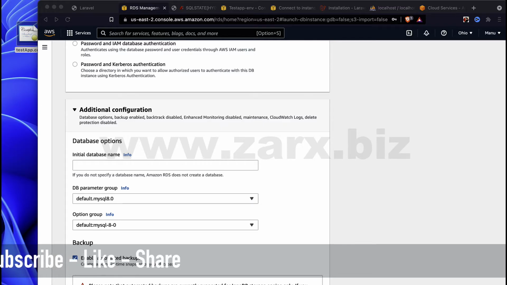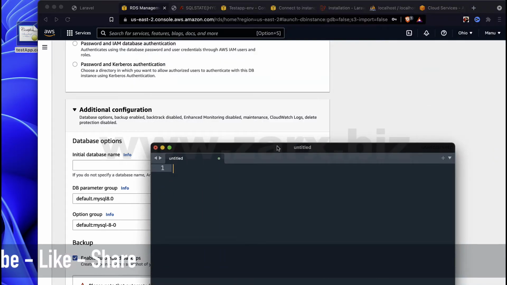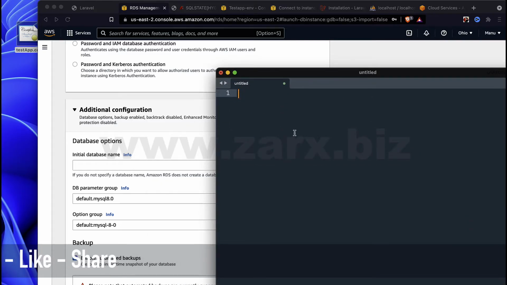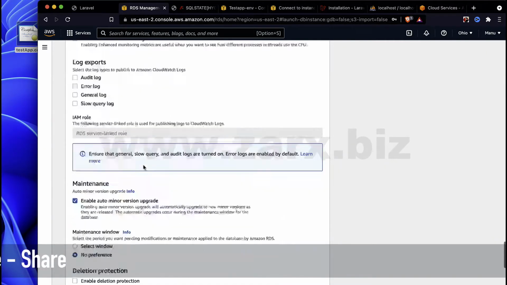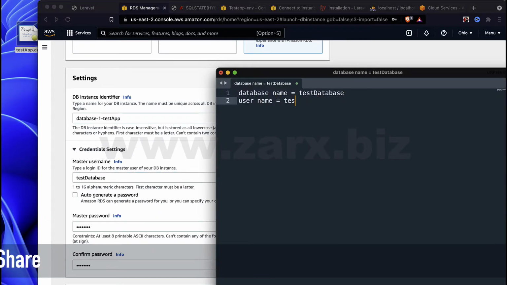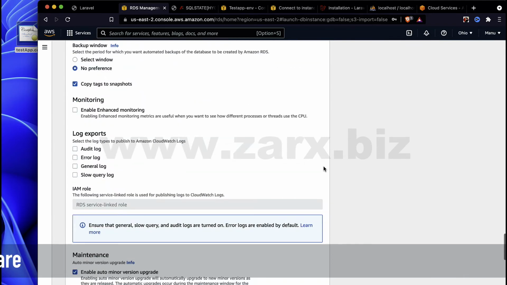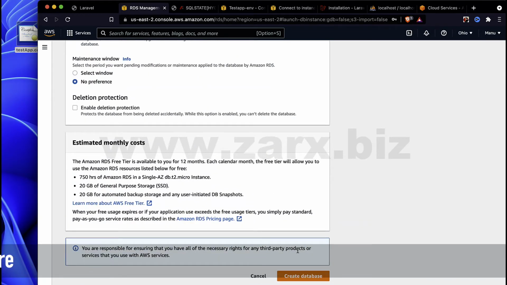So what I'm going to do is open Sublime Text here. And this is very important that we have the database name. Then create, so yeah, create database.